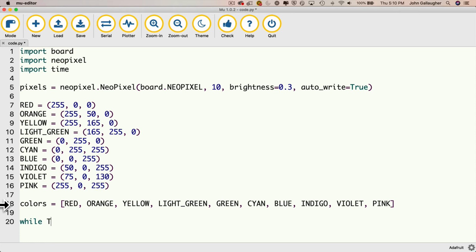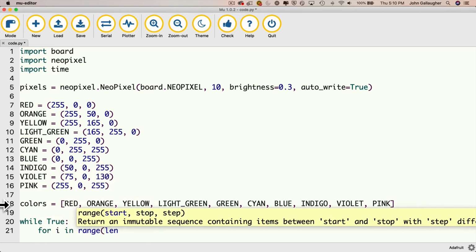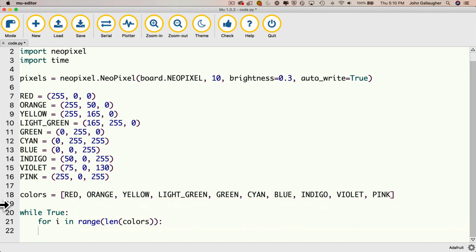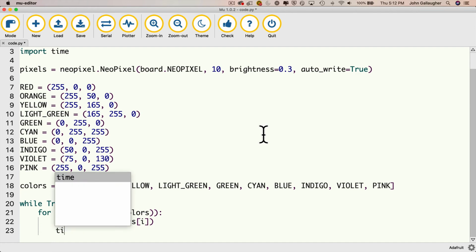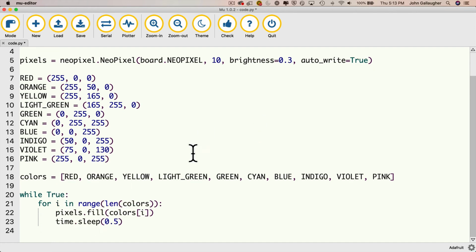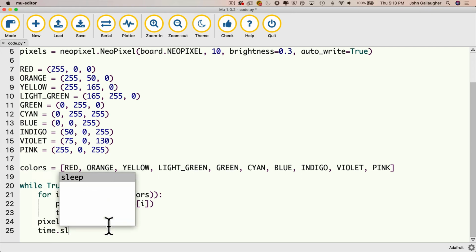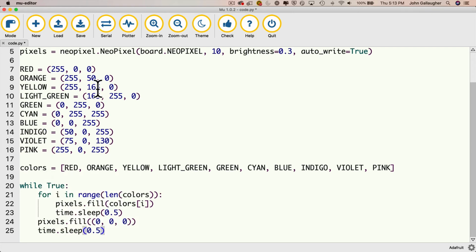Under that, we'll go through our list of colors by saying for i in range len, and then pass in the name of the list, which is colors. Make sure you put a colon after all of that. We'll do our pixels fill colors i. We'll sleep half a second, then outdent so that we've got pixels fill 0, 0, 0 to shut all the lights off after we've gone through all of our colors in our color list. We'll sleep for half a second, and then we'll continue in a repeated pattern.